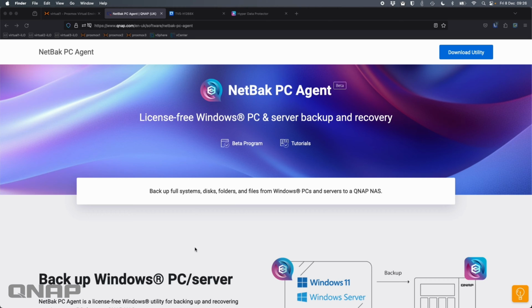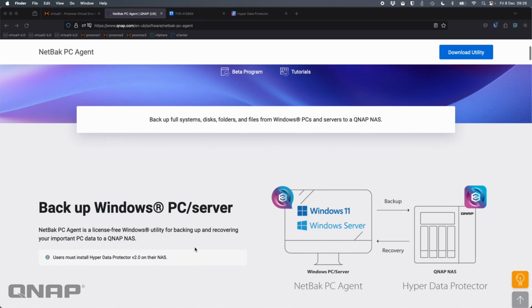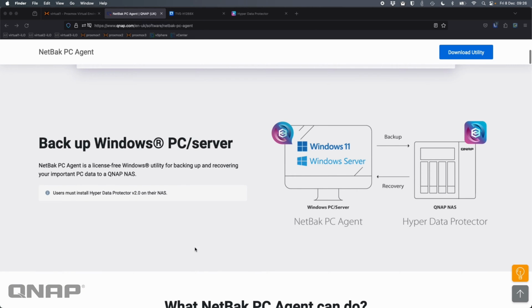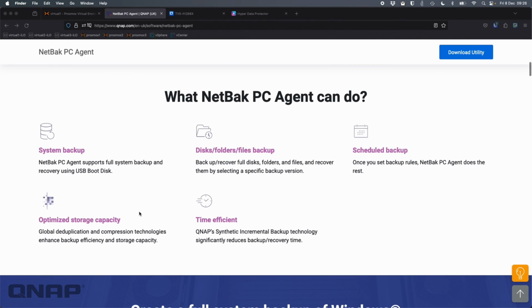So what can it do? It can do a full system backup as well as just files and folders. So it's not just one or the other, it does both at the same time. It's completely license free, so absolutely no charge. The only requirement is you must have Hyper Data Protector version 2 on your NAS. So you do need a NAS that supports Hyper Data Protector. But so long as you've got Hyper Data Protector 2 on your NAS and a Windows machine, you're able to make this work.